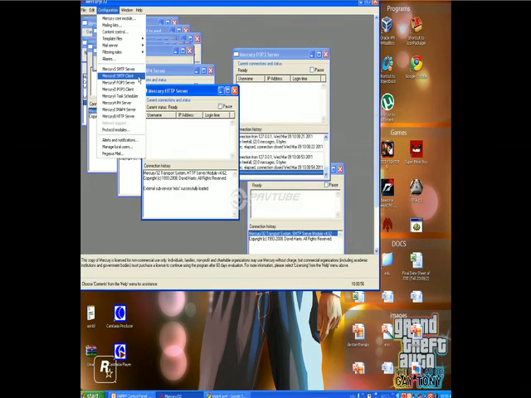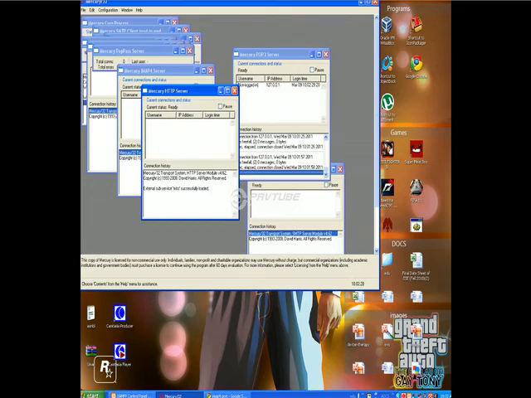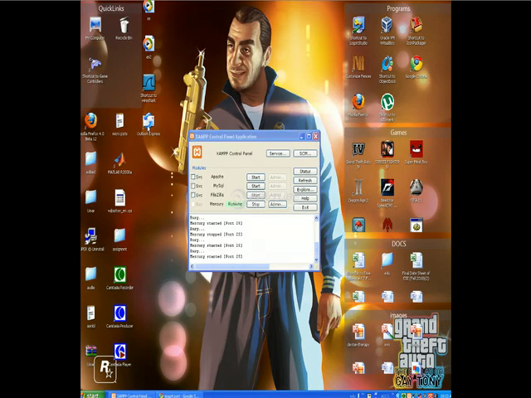Now we'll set up a Mercury end-to-end SMTP client. Here again we have entered the IP address. So now we have configured the SMTP and IMAP servers.